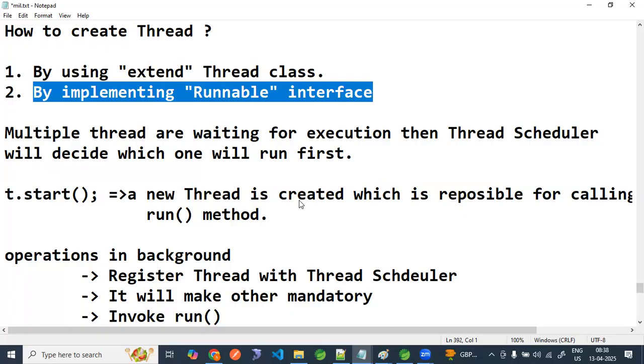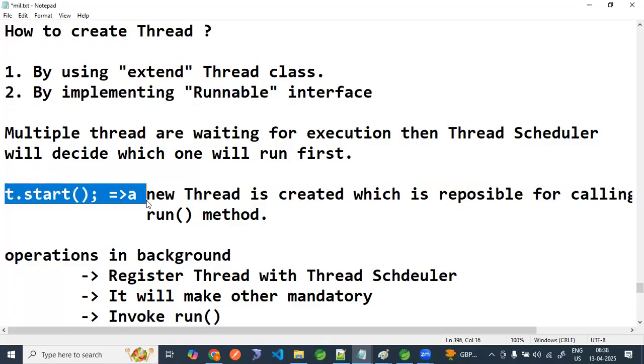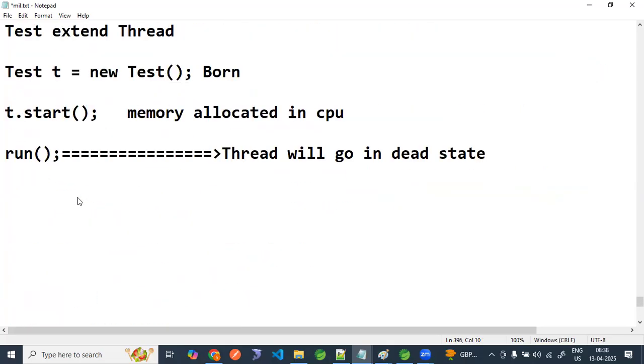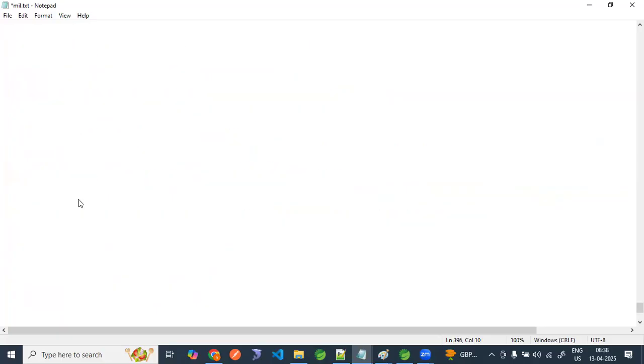Okay, we have seen yesterday in the previous session about the t.start method and t.run method. Now we have seen the life cycle also. Now we will see some programs also. Try to observe.